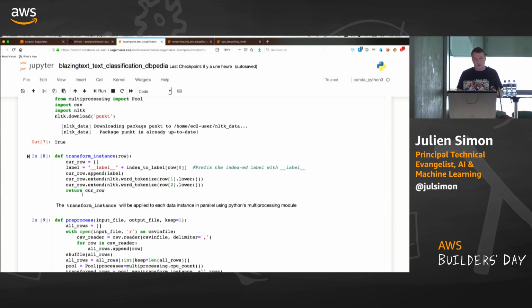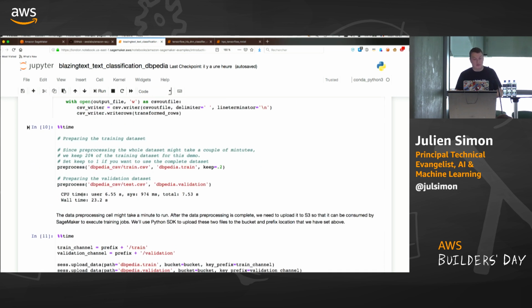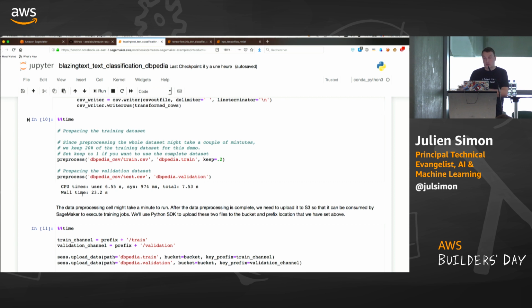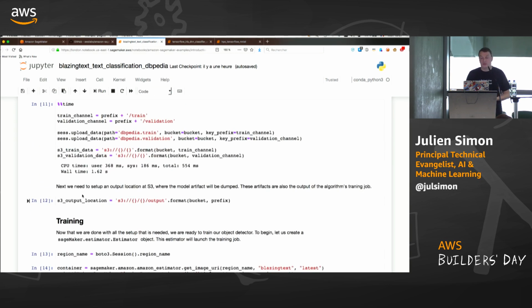It's an open source library to do this. Okay, don't worry about that code. It's vanilla Python code. So we just tokenize the data set. We have a training set. We have a validation set. Okay, pre-process everything, and then upload to S3.